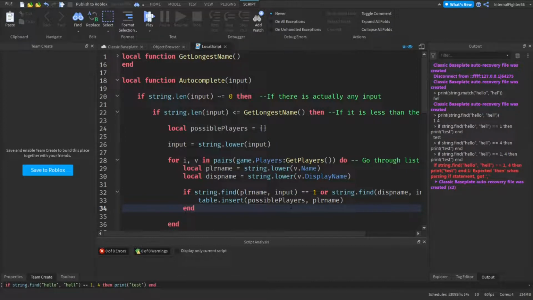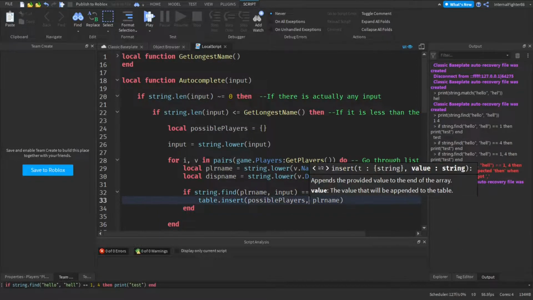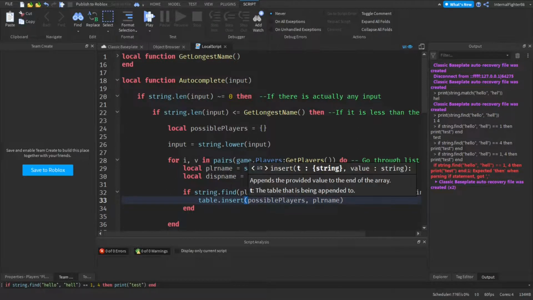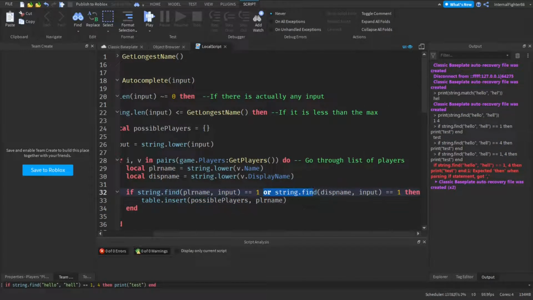But it's more convenient to use the name within code, because even in the Explorer, this is a local script, it's fine, but the local player's object name would be the username itself, not the display name. So the player name is way more important, and hence I'm putting the player name itself. It doesn't matter if it matches the player name or the display name. If it matches either of them, just give the player name. That's fine.